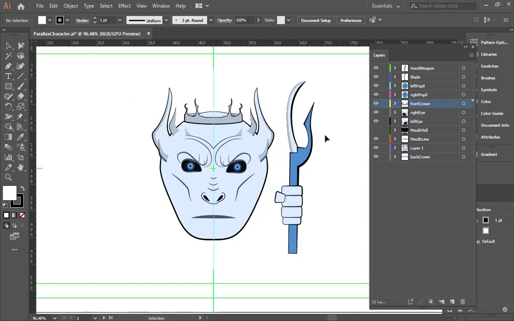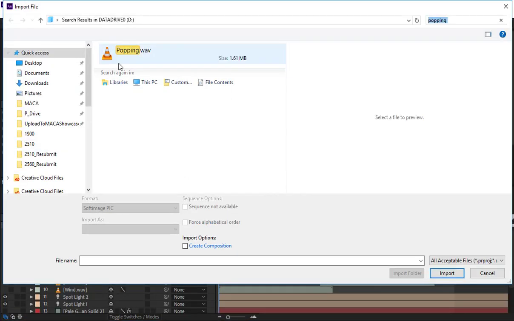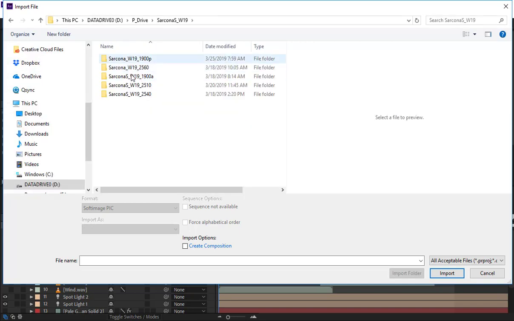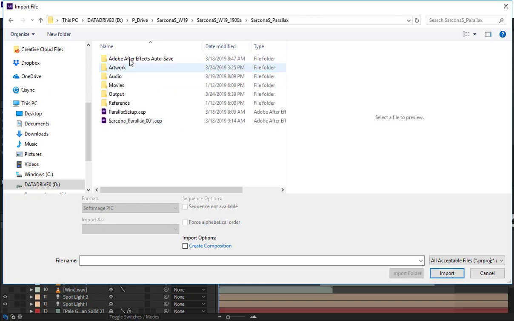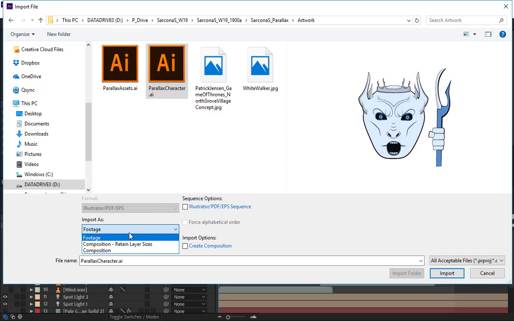Okay, so I saved all the stuff. I'm going to bring it into my file inside of After Effects. So this process is the same thing that we've done before. Just going to our folder, 1900, Parallax, artwork. There's my character. Composition, retain layer size. Again, make sure if you have character 1, 2, 3, 4 that you uncheck this box, so it only brings in that 1.